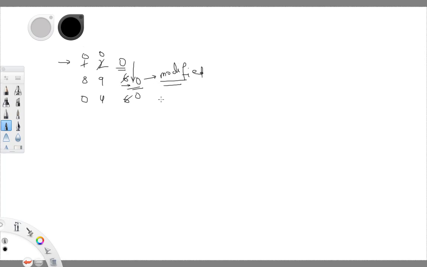So the time complexity of this solution is m cross n, where m is the number of rows and n is the number of columns, and the space complexity is also m cross n, because we have to store the whole array to store if a cell is modified or not. So we have to reduce the space complexity. Let's see how we can do that.